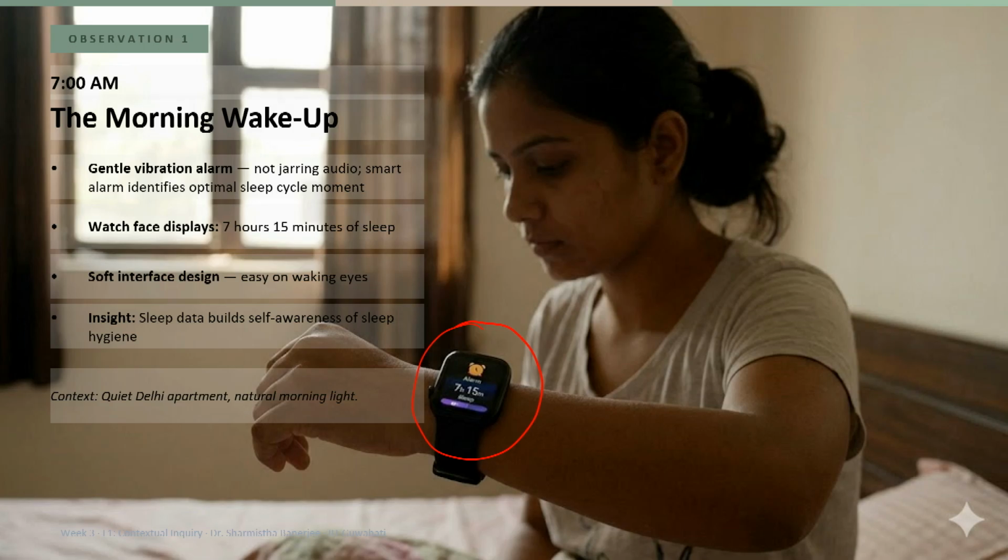Then the key insight is sleep data. I can also look at the sleep data when I click over here, and it builds self-awareness about her sleep hygiene activities. The context over here is, she lives in a quiet Delhi apartment, and there is natural morning light also available.